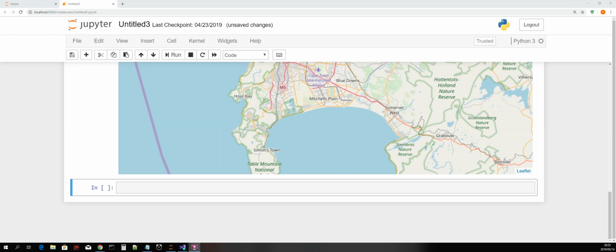Hi guys, welcome back to Introduction to Maps in Folium and Python. In this video, we will be plotting markers and styling them on our map.